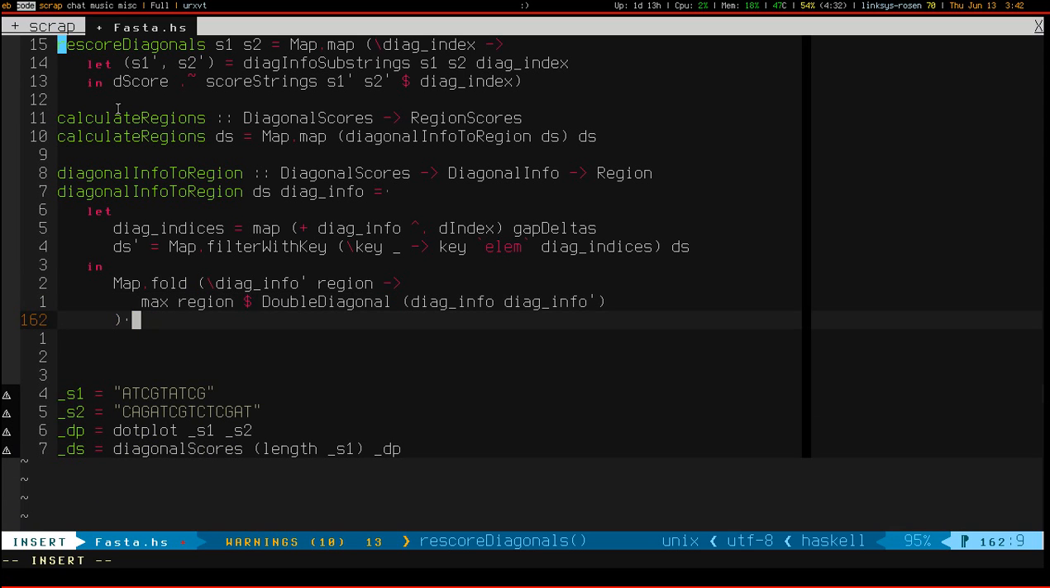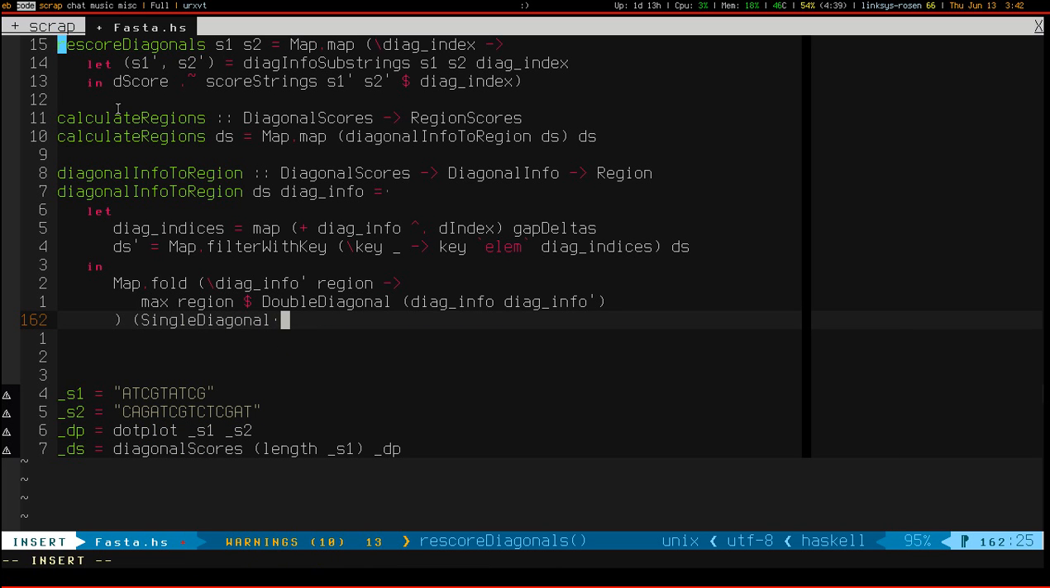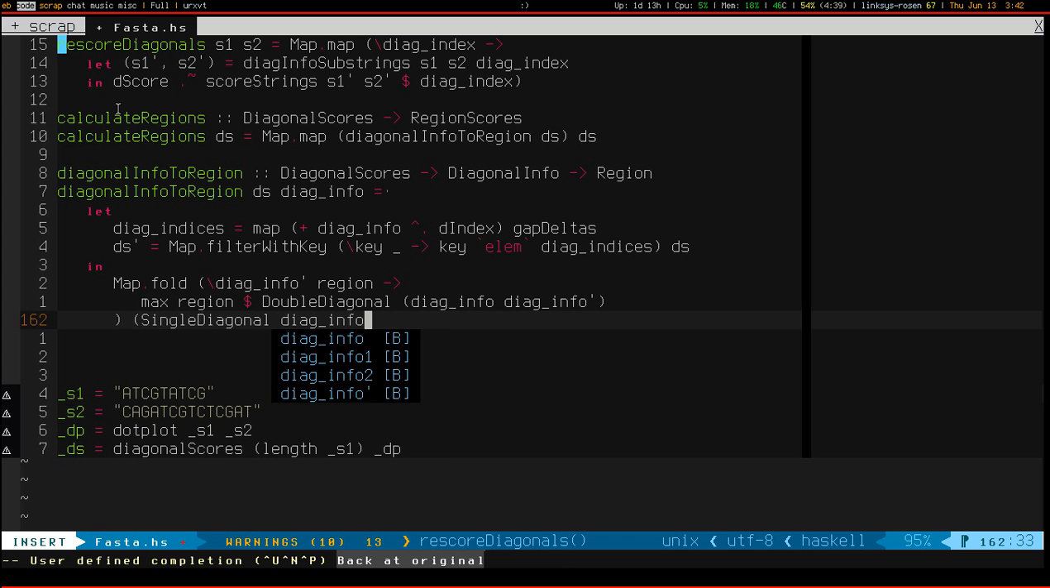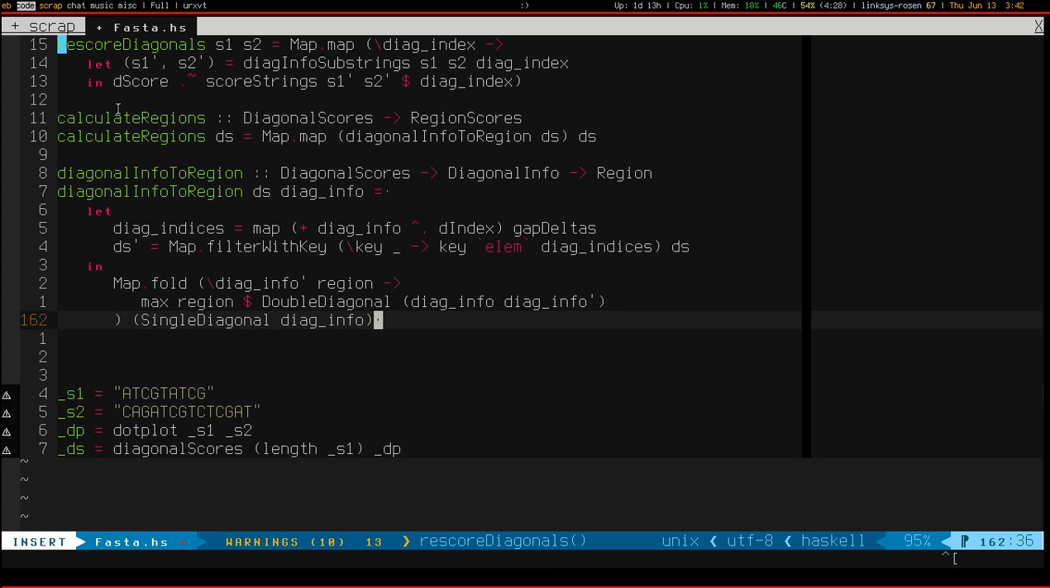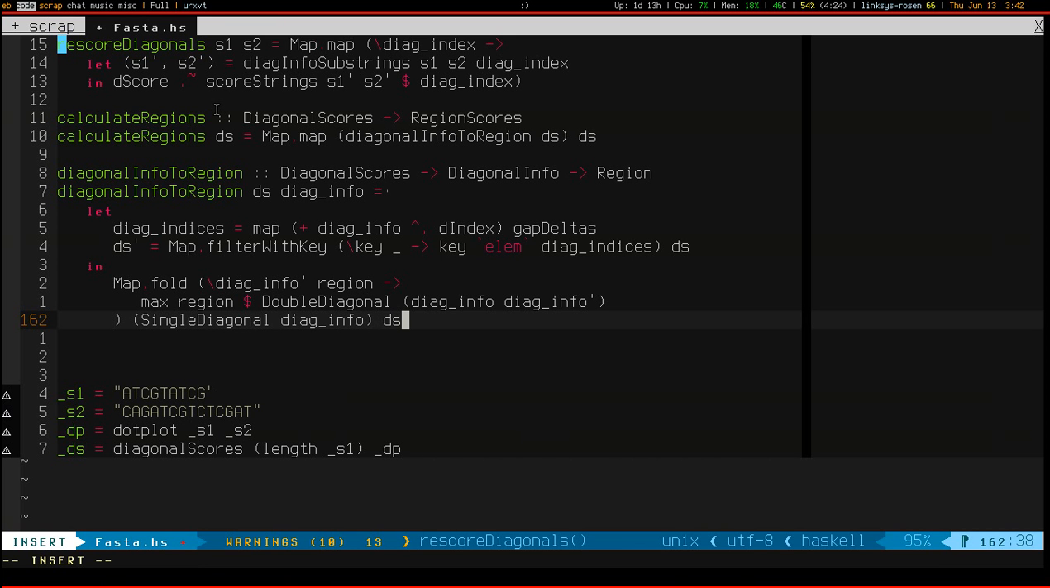And obviously this is going to require me to make region an instance of Ord. And my initial value for the accumulator is just the single diagonal of diag info. And the last parameter is what now? Oh, my original map, Ds. No, Ds prime, because it's the filtered map.